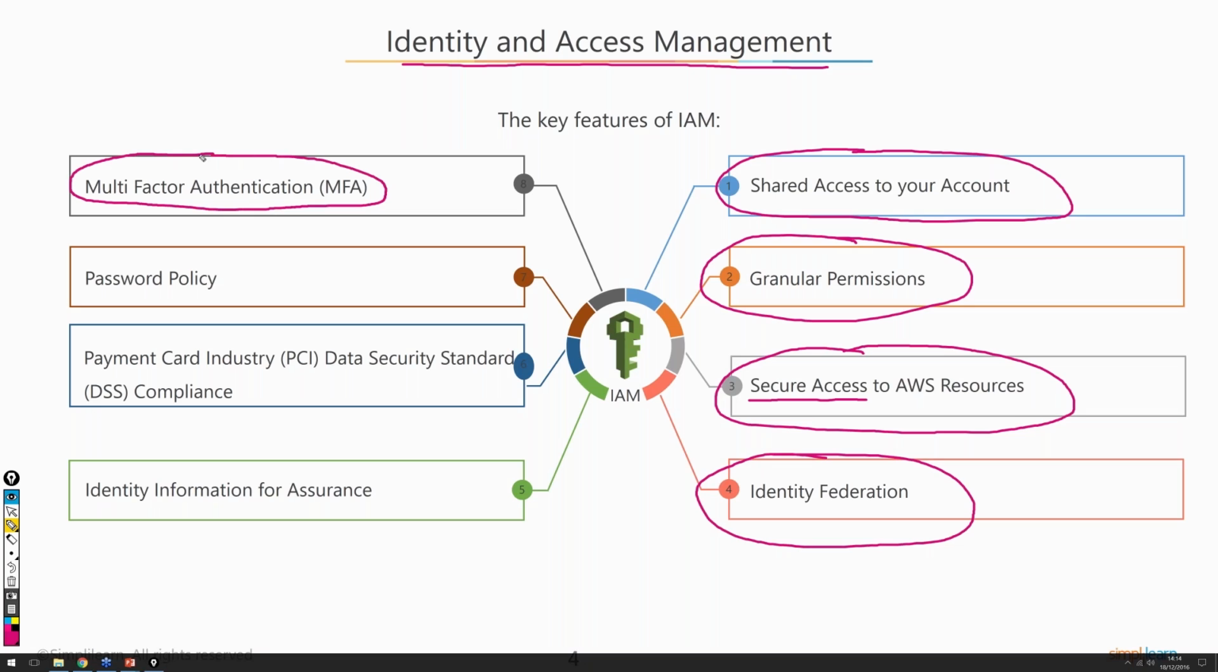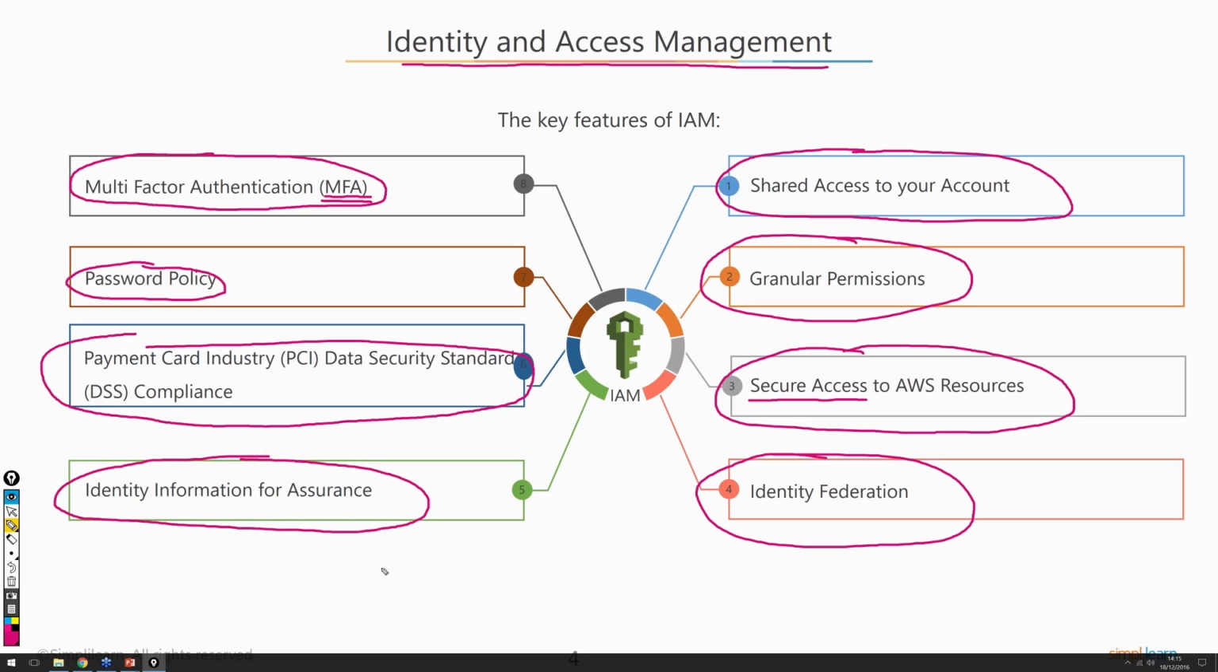We will also be discussing multi-factor authentication, also known as MFA, so those little fobs and code devices that you can use as a secondary authentication method. We'll be discussing password policy, what kind of policies we can have and what the default ones are. We'll also be discussing the Payment Card Industry, also known as PCI, as well as Data Security Standard, DSS, compliance, which is important especially when you're running online sales or online stores and taking some sort of payment through your system. We'll also mention identity information for assurance, which is basically the minimum requirements from different vendors to actually approve AWS from a security perspective. So that's pretty much what we'll be discussing.